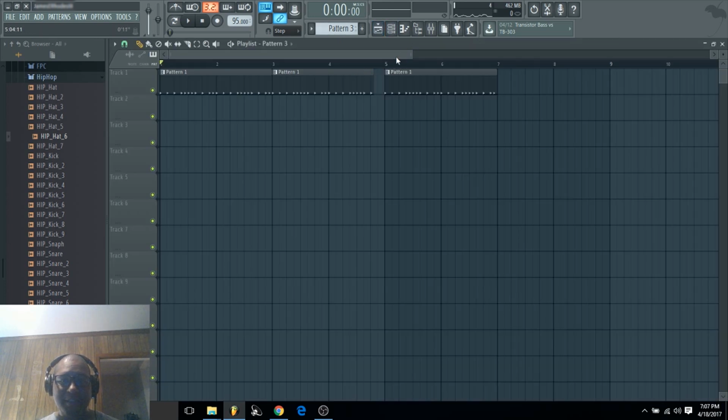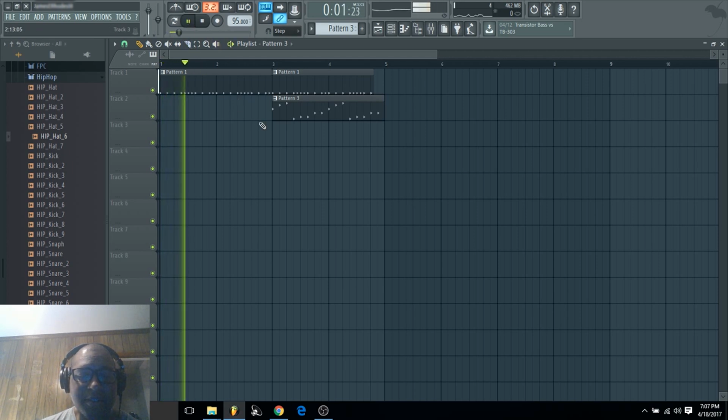And let's go back to the arranger. And let's say we want that melody to come in right there. Boom. Okay. And it's going to come back to the beginning. So watch this. Just the beat by itself. Then with the melody we did on pattern 3.